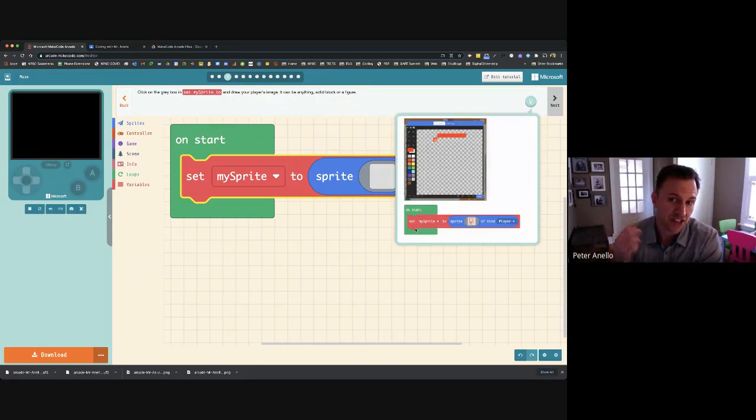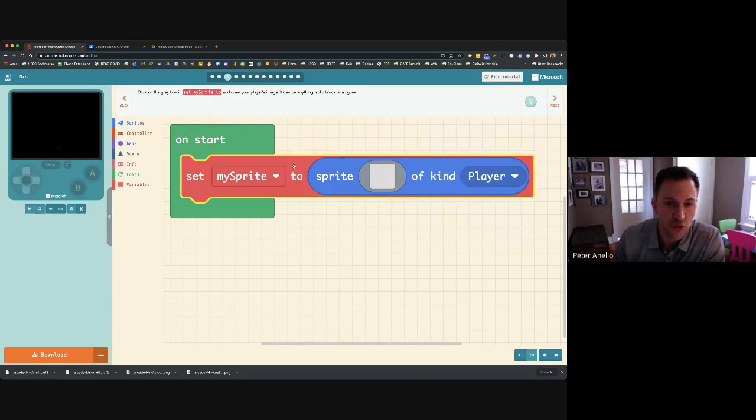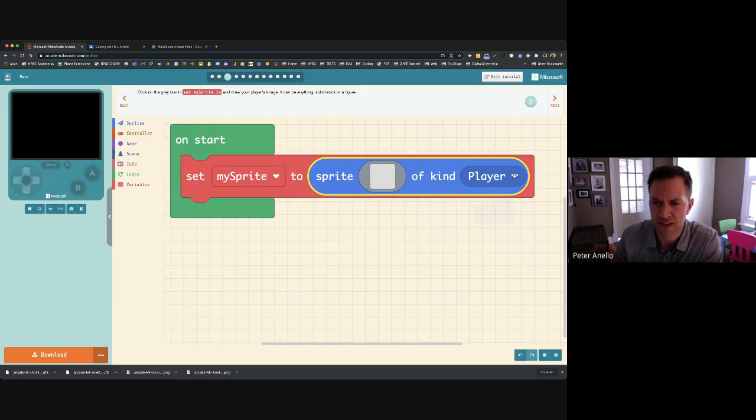The next step is to actually animate your character now. This block is basically saying set my sprite to this sprite, and this sprite is a player. It's not a food, it's not a projectile or an enemy, it's the player. And in this game, we're only going to be worried about a player. But in other games, you're going to have enemies and you're going to have projectiles. By default, it's player, and that's what we want it to do.